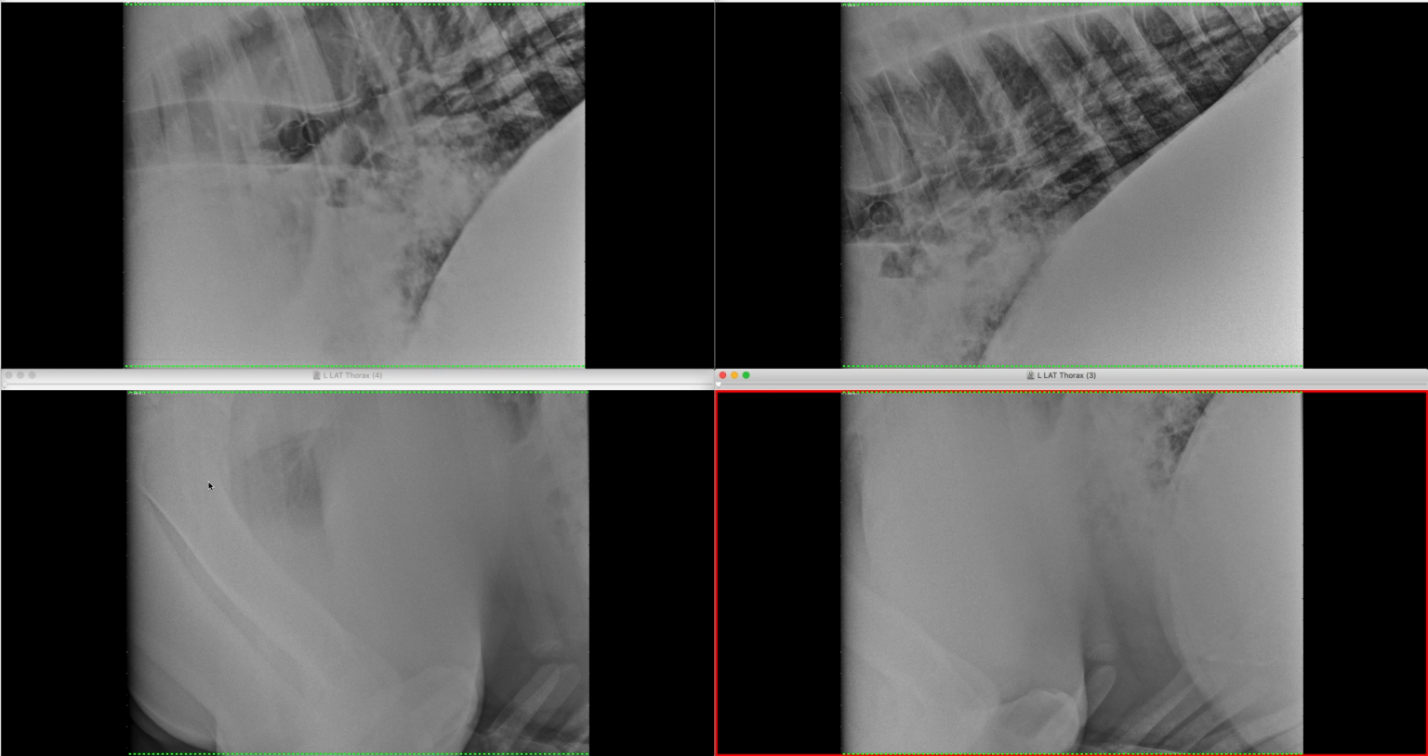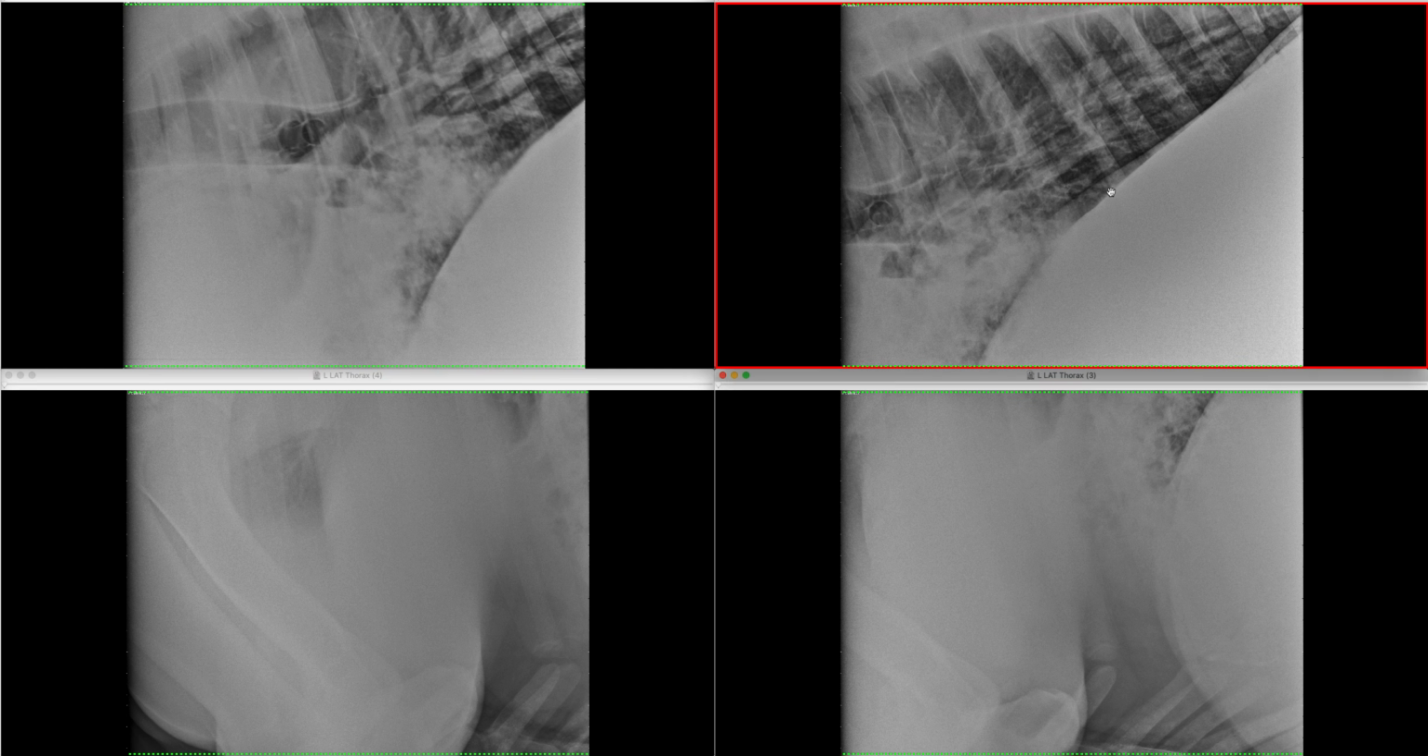Ventrally, we want to be able to see the humerus, we want to see this triangle of lung tissue cranial to the cardiac silhouette, and caudally we want to see the diaphragm here. So we're quite happy with the caudal images, but dorsally we could probably do with moving this one further cranially, this one further caudally, and taking a mid-thorax view.